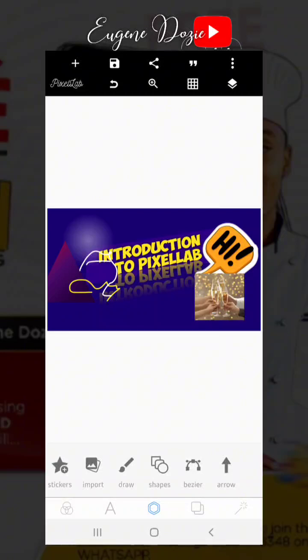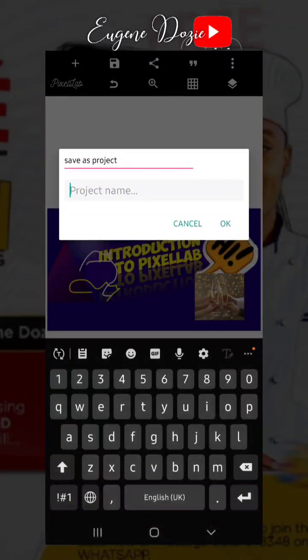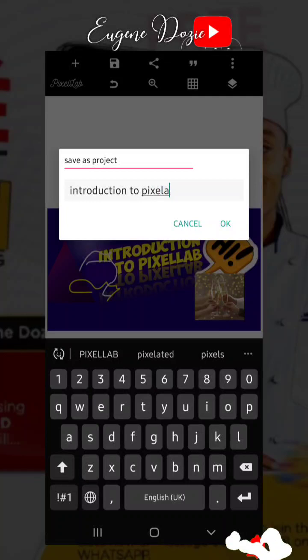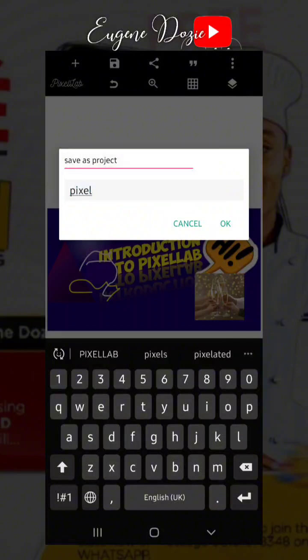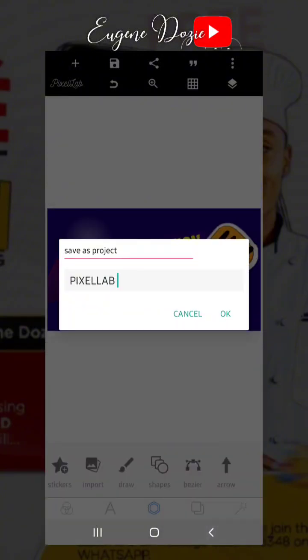All right, guys, so when you're done and you want to save your job, the next thing you come to is this sign that looks like a floppy disk. Yes, looks like a disk. You see save as project or save as image. Now if you want to come back to the job and edit it in future, you come and save as project. Now you can write it, save it as, say, introduction to PixelLab. You can save it as that, or whatever you like. Just save it as PixelLab. All right, then you say okay.